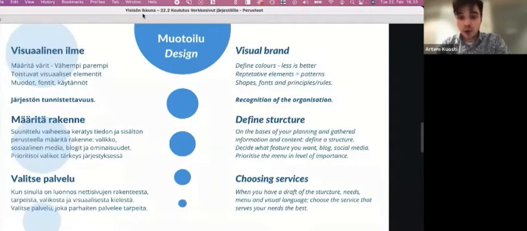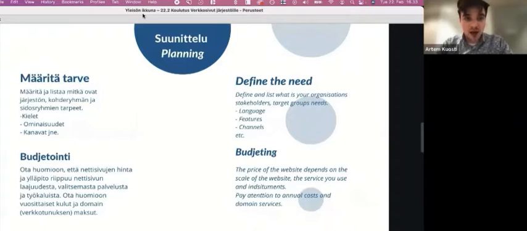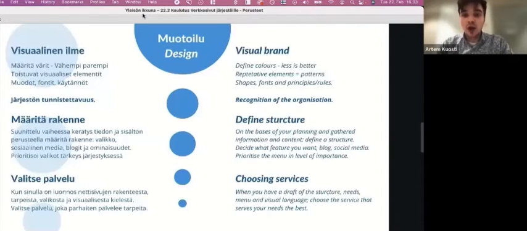Then one very important thing is defining the structure. As we saw on the previous one, where we have the working group, where you create the list of your needs, based on that, you will define the structure. So it's very important that you first define the need and then define the structure, because otherwise, if you start making the website and someone demands, oh, this thing is missing, this thing is missing, you have to do double the amount of work.